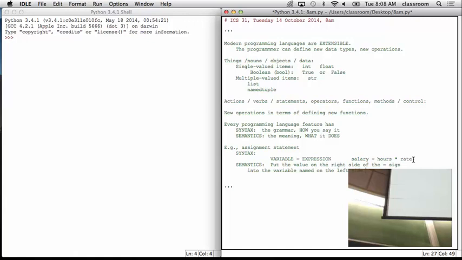Okay. So, what we need to do is figure out how to define a new function. And so let me give an example first.